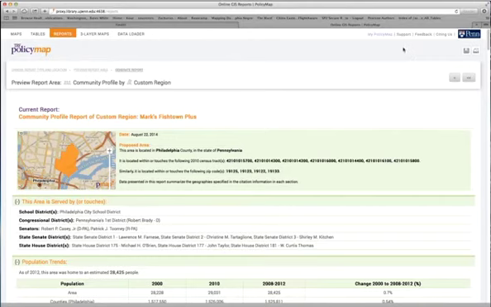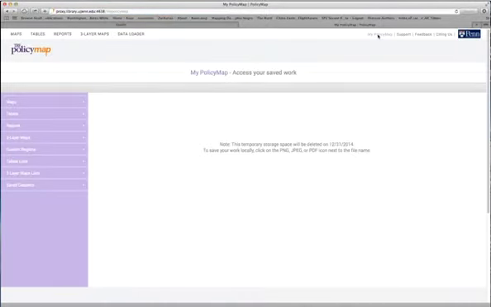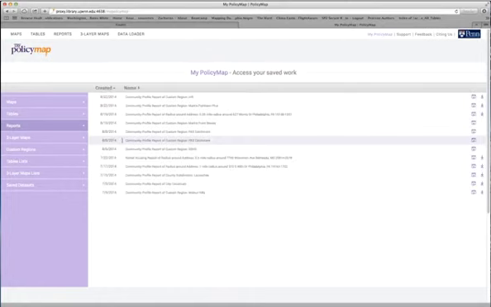So if I wanted to find this report, I have to go up here to where it says My Policymap. And you'll see, unfortunately, since everyone in the first year class is going to be using one of these data sets, so those of you who are using Policymap, you're all going to have reports and maps up here. So it's going to be a lot. So, all right, we're going to go to Reports. And here's my report. Community profile for Mark's Fishtown Plus.